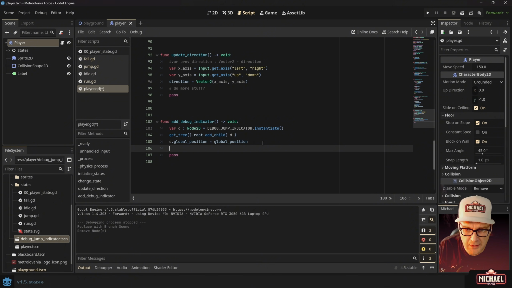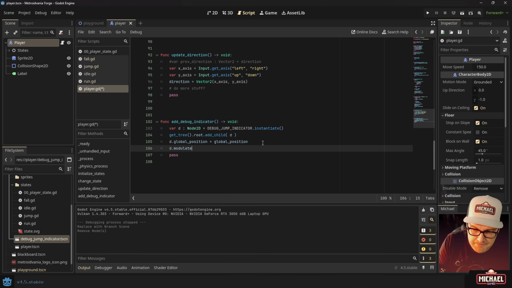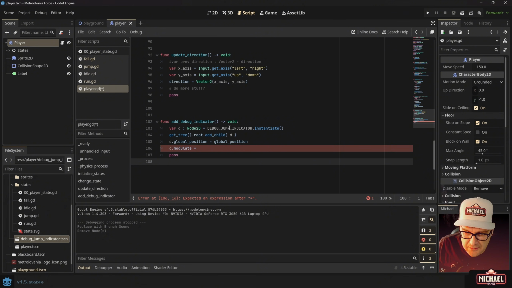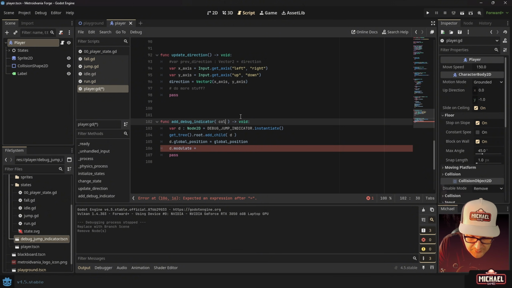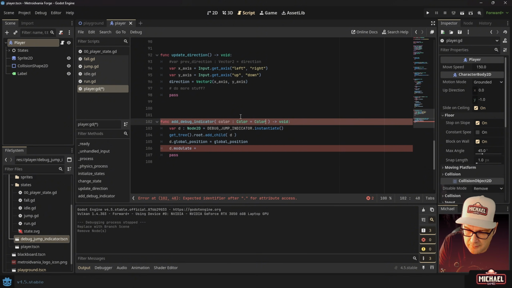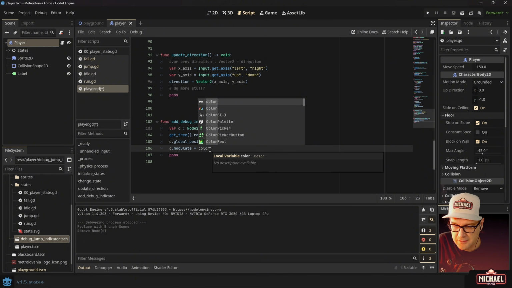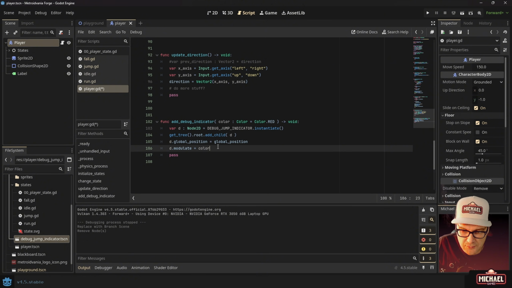And then I do want to actually make it so that we can give this a color. Let's say d.modulate equals, and then we need to provide a color. Let's put an argument on our add debug indicator so that we can pass that in. So we're going to have a color of type Color with a capital C, and I'm going to default it for now to Color.RED. Okay. So then we're just going to modulate this to that color, and because we made those textures white, they're just going to basically look whatever color we use to modulate it with.